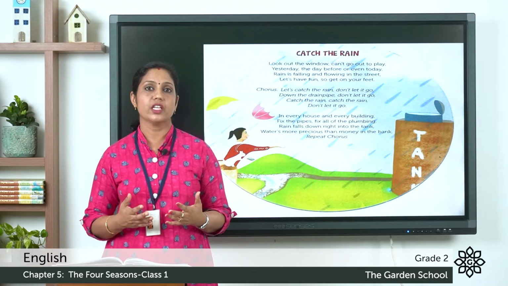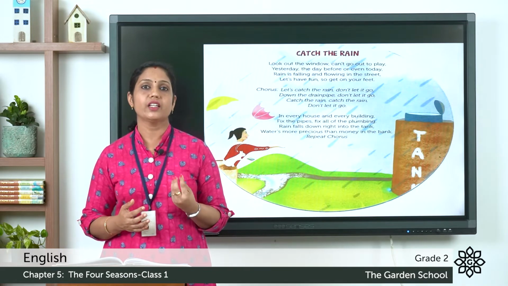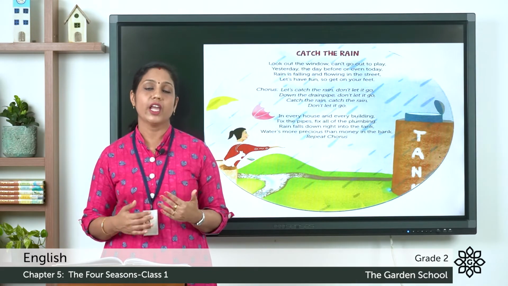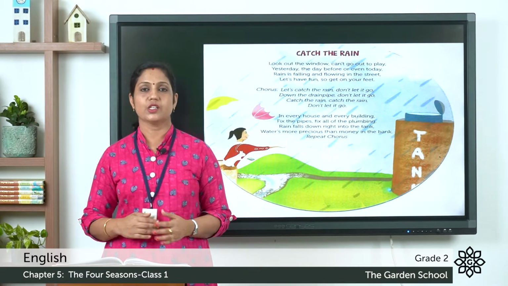You can see the streets all overflowing with water. So, it's said in the song that if we collect the rainwater in the tanks, we will be able to use it for future uses. So, now let's look at the song.